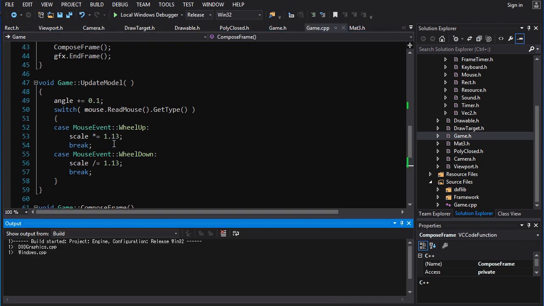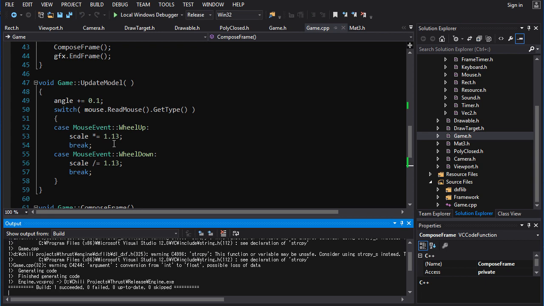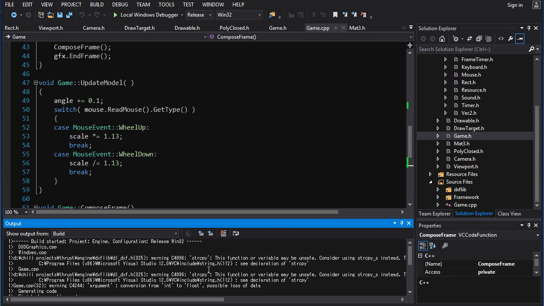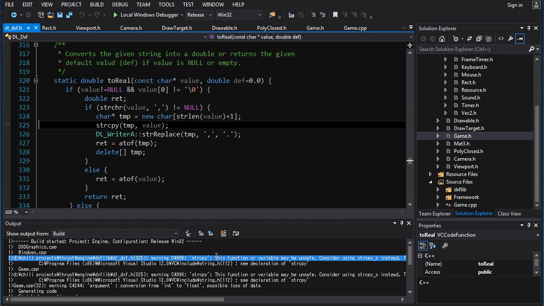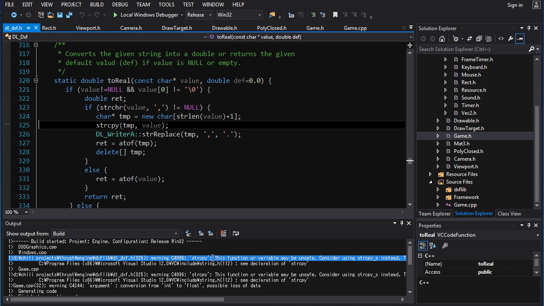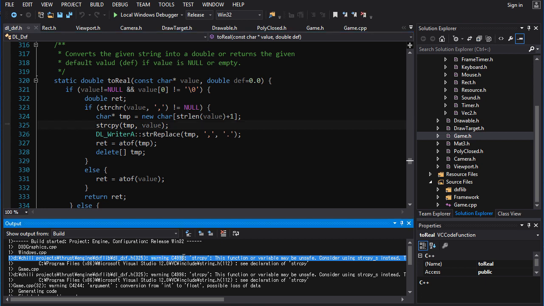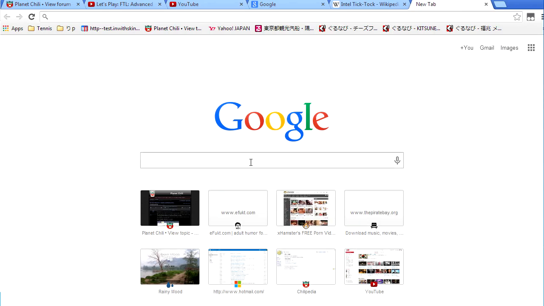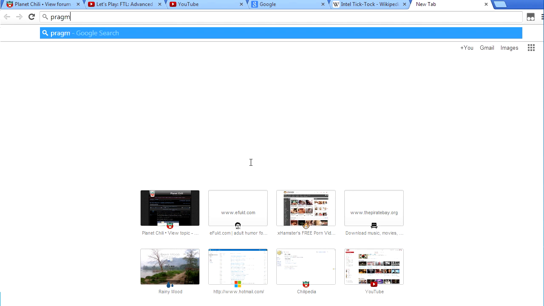Build solution. Well, it didn't barf anyways. I really want to get rid of this, just because I don't like having warnings in my build thing. How do I... Pragma Visual Studio warnings.